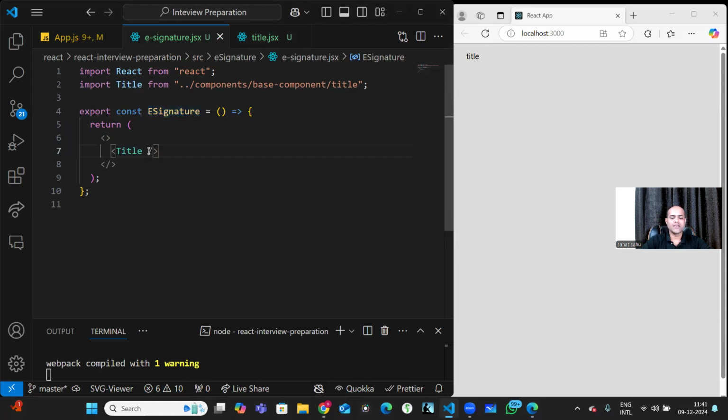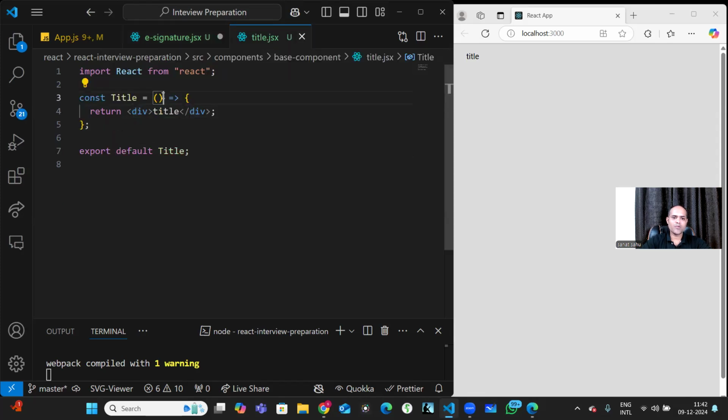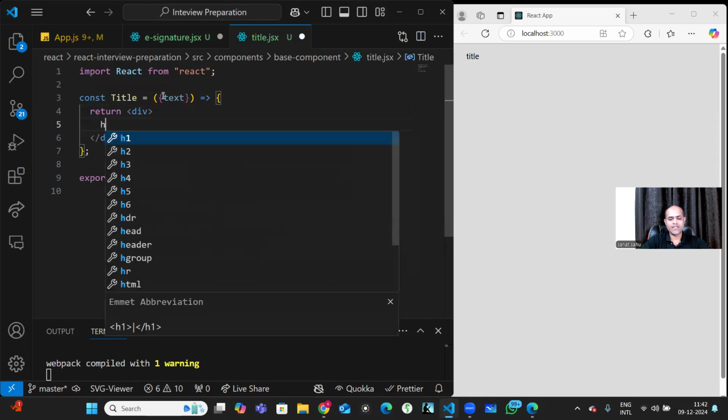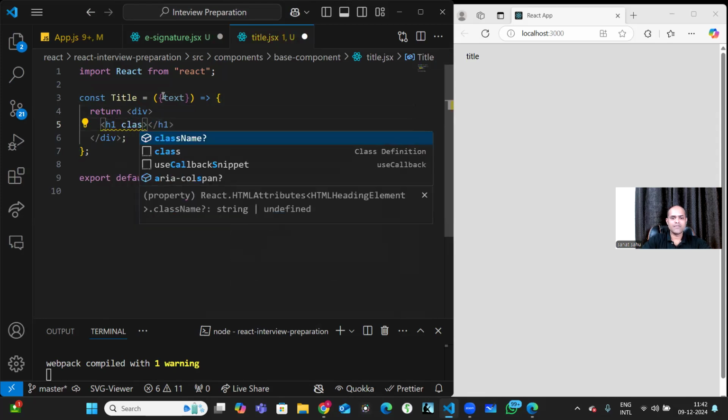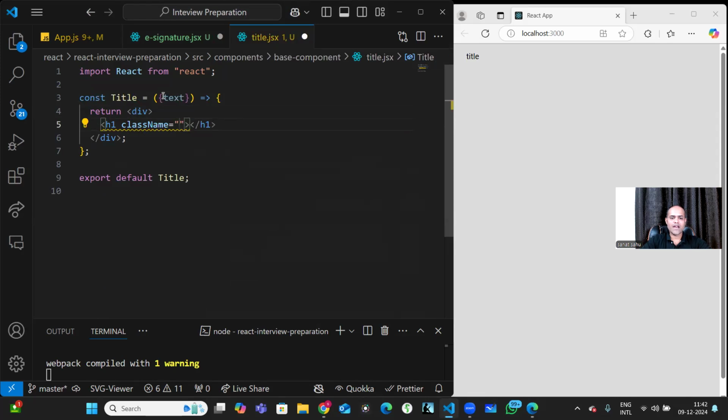So suppose I pass some text, maybe I'll pass something called name. If I pass the text as name, I will get the props as text over here. And how can I display the text? Instead of div, I can have an h1. This h1 will have a class name, for example. Let me add some class name. Suppose I pass some classes over here, and if those classes are there, then I can show the classes.